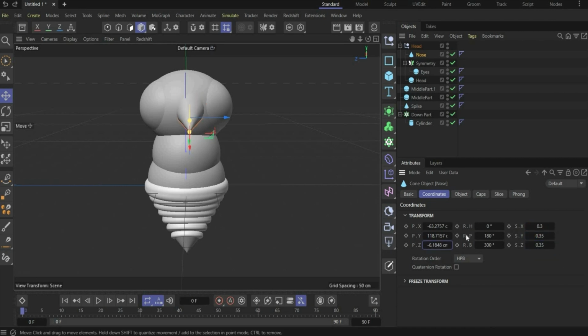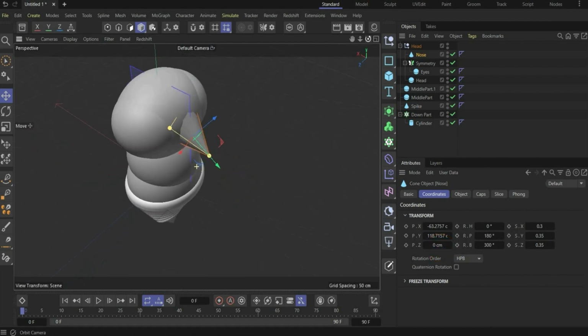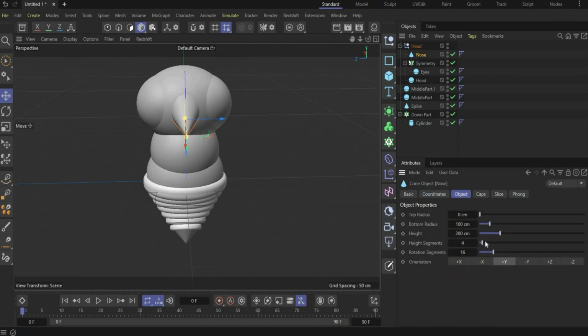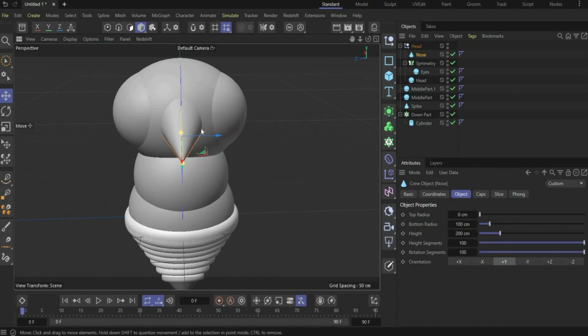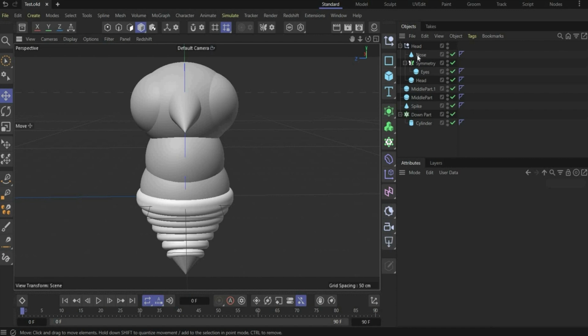So, to center it perfectly in the face, we zero out position Z. And look to the side at the fit. Go now under object and increase the segments in rotation and height to 100 to get smooth edges here. In the next step, we will create the teeth.